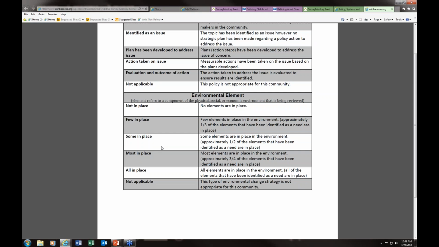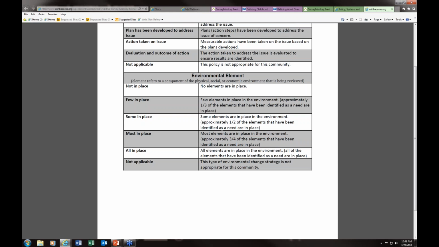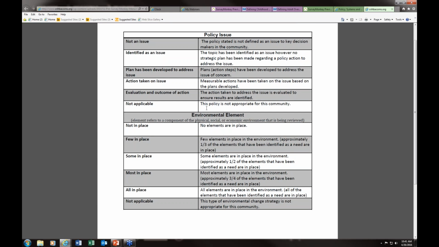Most in place: most elements are in place in the environment, approximately 3/4 of the elements that have been identified as a need. All in place: all elements are in place in the environment, all the elements that have been identified as a need are in place. Or not applicable: this type of environmental change strategy is not appropriate for this community. Wonderful. So we've gone through the answer choices. You may want to print this document out, and/or have it open in another window or tab when completing the surveys.